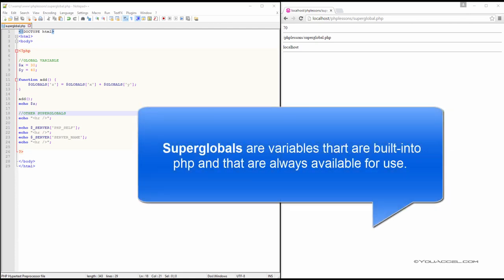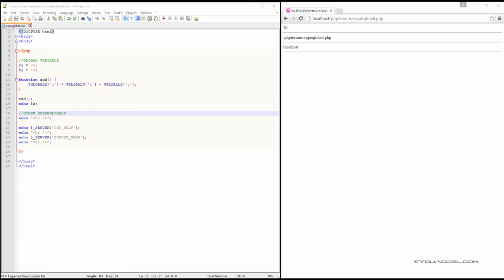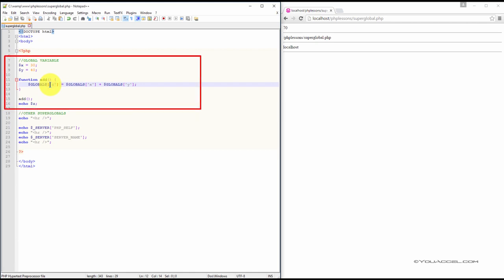Superglobals are variables that are built into PHP and that are always available for use. You might recall that we worked with one such variable called globals. In this example, we have a global variable z that stores the sum of variables x and y, x plus y. X is equal to 30 and y is equal to 40.